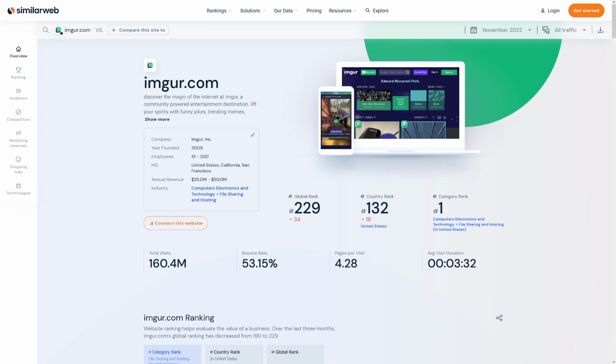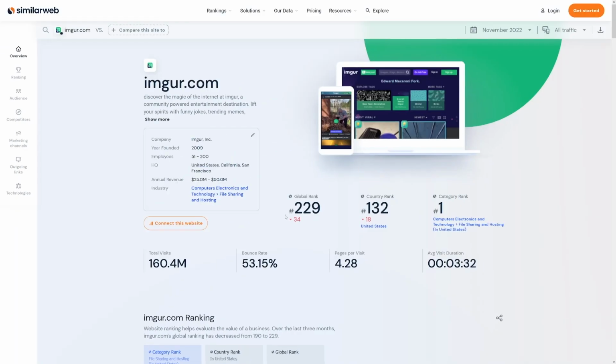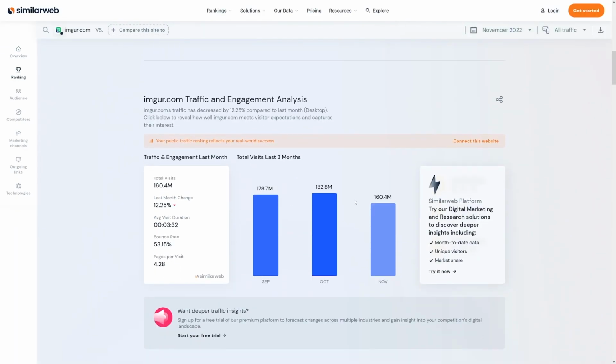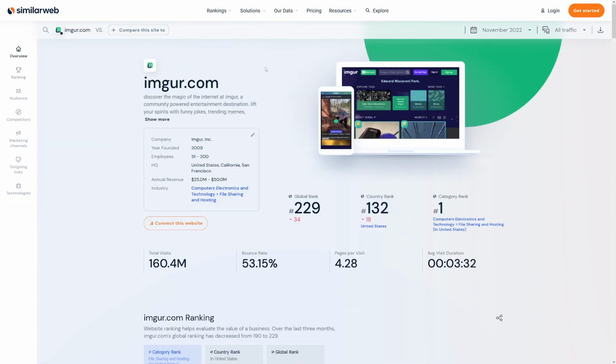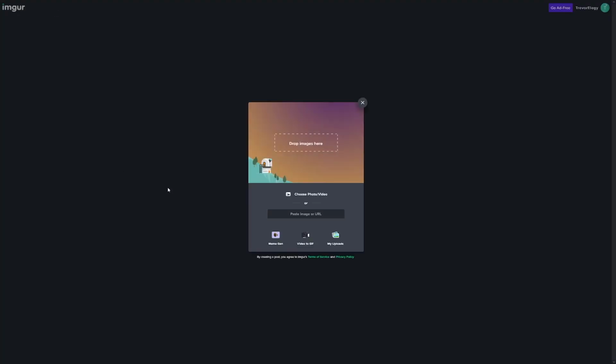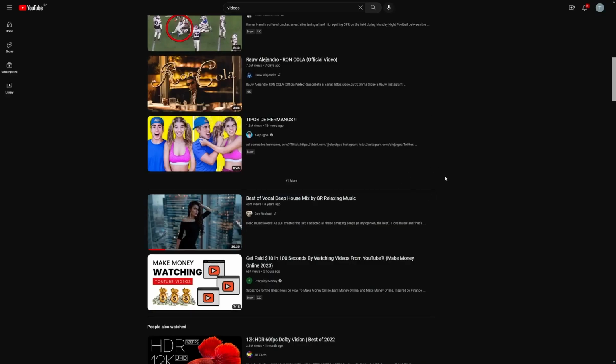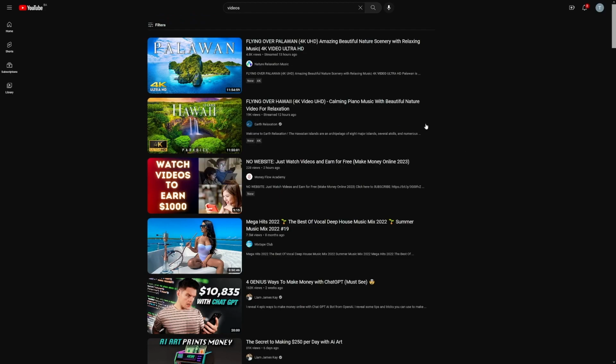Now we can see that Imgur.com has 160 million total visits. So each month, 160 million total visits. The website is a constant traffic source. You can see 182 million. So it's a nice way to get some traffic. All you gotta do is to make yourself an account. Then you just click on the new post here. Then you just drop the image or the video, and then just add the description, which is gonna lead to your offer.